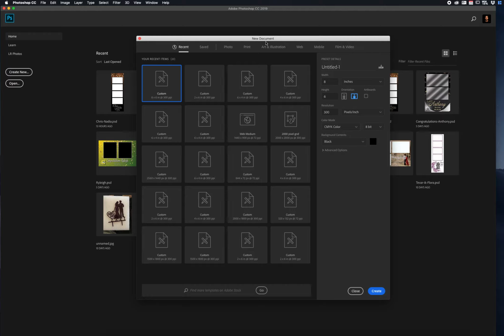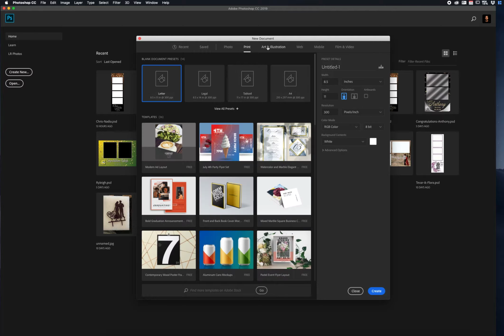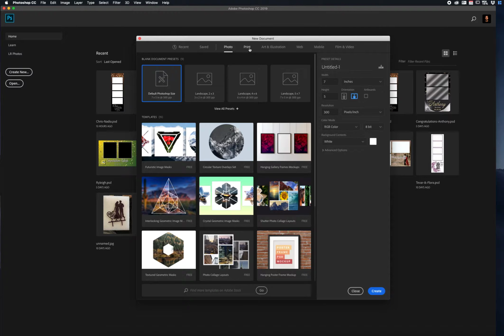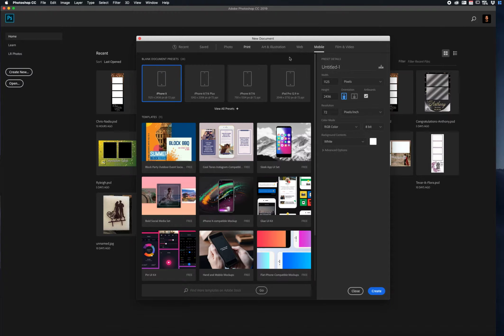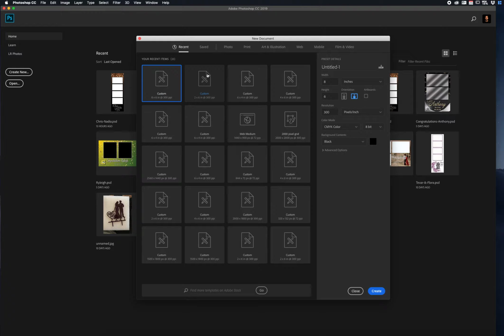So this is a new document, and these are all my recent layouts. If you're using Photoshop for the first time, you're more than likely not going to see all these recents. These are just pre-saved on there. What you might see is the photo, print, art, and illustration. It doesn't matter which one you choose here, but you can change all the settings on the right hand side. So if I click on the recent, I'm going to choose this 2x6 inch, and I'm going to leave this as untitled 1.